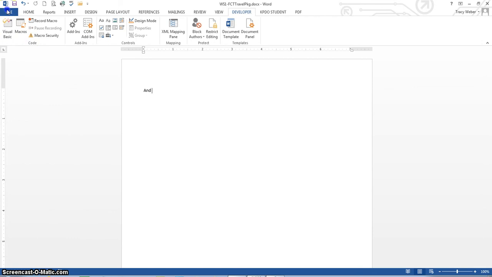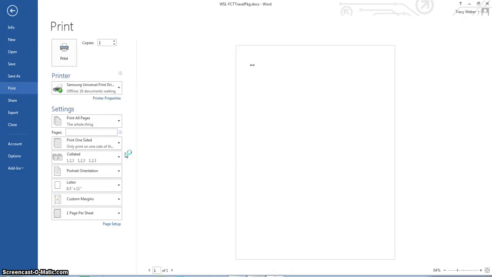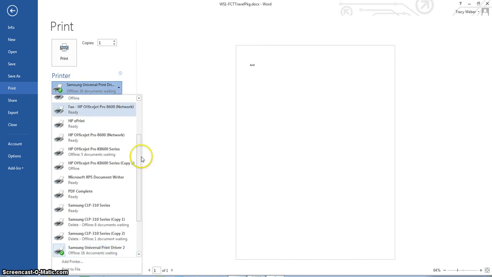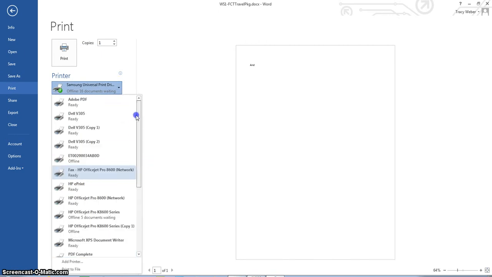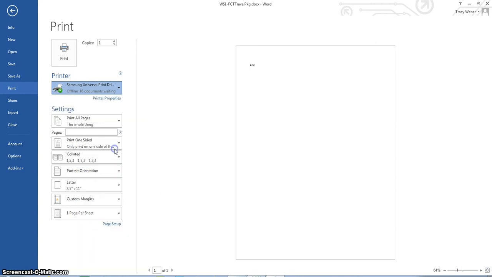you can also go to File, Print, and in this room, if you pull down your list of printers, your printer is right here, HP OfficeJet Pro 8600 Network. That's what you'll always pick from. And then you've got some settings here that you can pick from to print. You'll learn more about that in the future. For now, just know that that's the printer and you don't actually have to print this document.